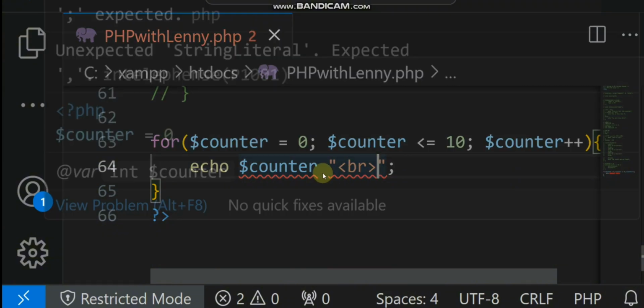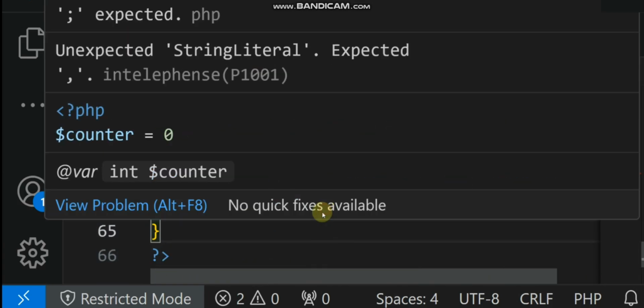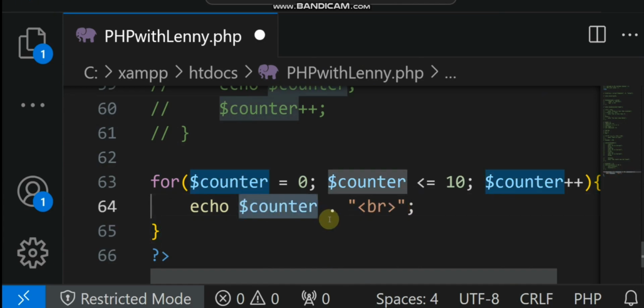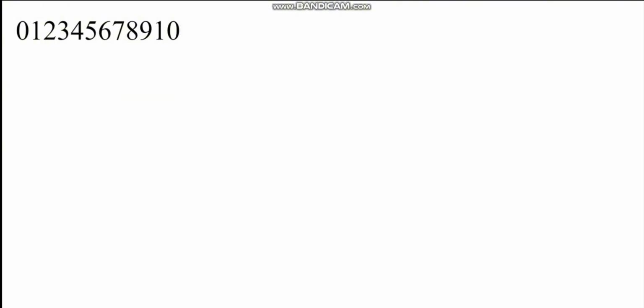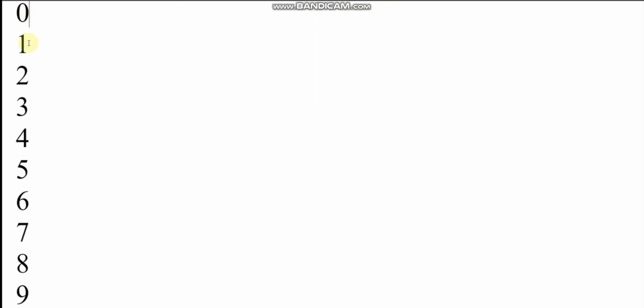So with this break statement, the reason it's showing an error is because we didn't concatenate this. To concatenate this, I'm going to use a dot. That means I'm adding this HTML tag to this variable. And if I save this and come here, as you can see, it breaks out of this, goes to the next line, breaks out of this, goes to the next line.